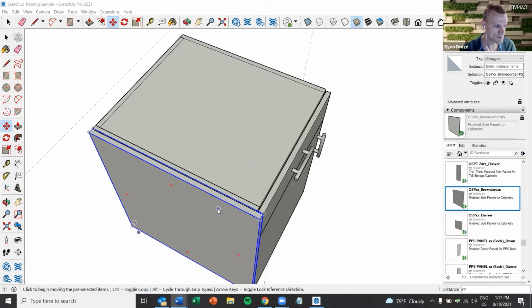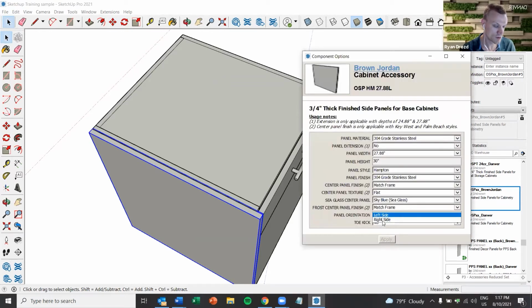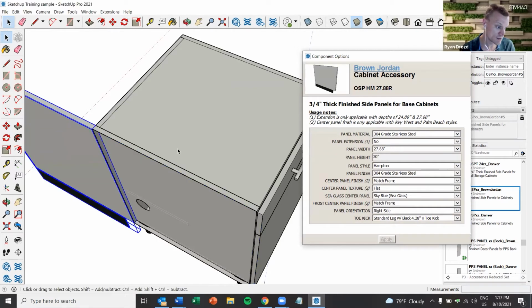All right. So now if I go to dynamic components, component options again, I'll notice panel orientation. So I can flip between left and right if I need to. And then toe kick is still on there as well. So I would select my right side orientation to flip it, hit apply. And you'll notice here that it flips.